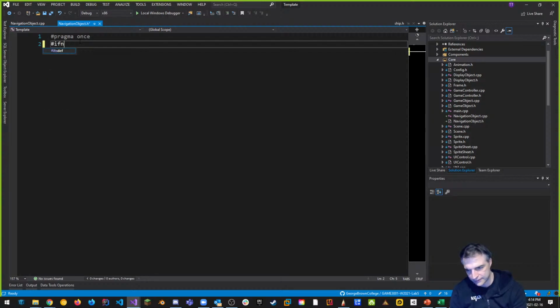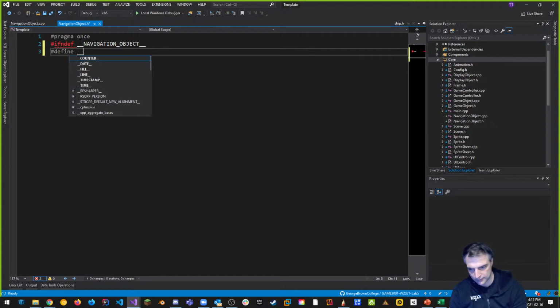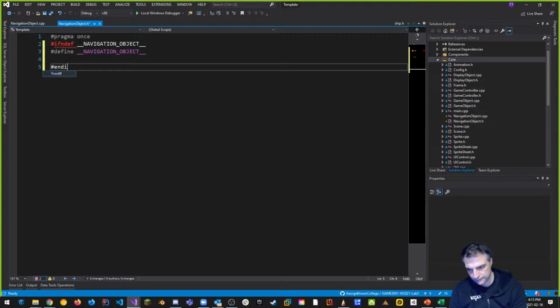Well, first we're going to say if not defined. We're going to use a little directive. This is a compiler directive. In the compiler directive, we're going to make a little macro, navigation object, and then define it as what it is, navigation object. And then end if. This is just our convention, navigation object.